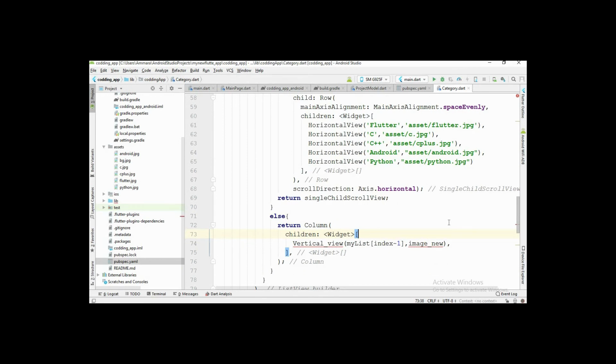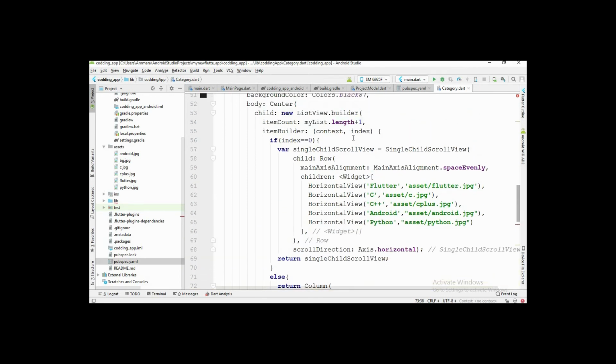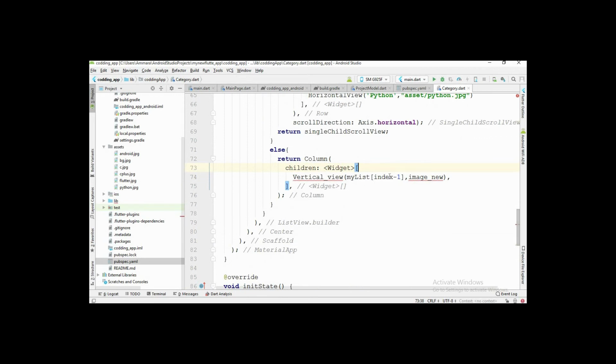This time the index is 1, because when the index is equal to 0 this code is run, and when the index is equal to 1 this code is run. Now the index is 1, so that's why I subtract 1, and in this way I pass 0 from here. In this list, my list, the first data is stored in the 0 index, so that's why I pass 0 here. I fetch the data from this list which is stored in the 0 index.